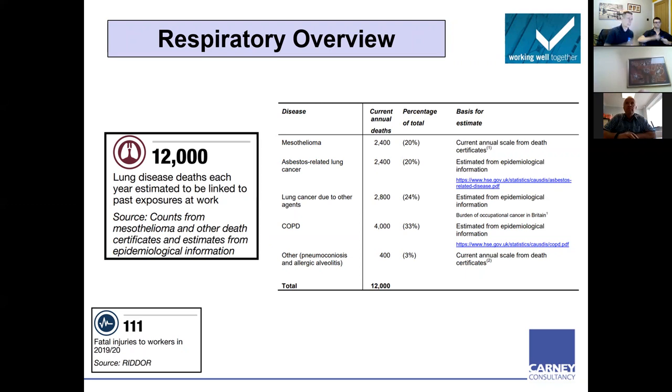As you can see there, it's split down into different categories. Mesothelioma, which is a direct link to asbestos-related disease, asbestos-related lung cancers generally, COPD, chronic obstructive pulmonary disease, and then other allergic alveolitis as well, which accounts for around 12,000 deaths per year. Very significant. So we'll dive into it in a bit of detail now.